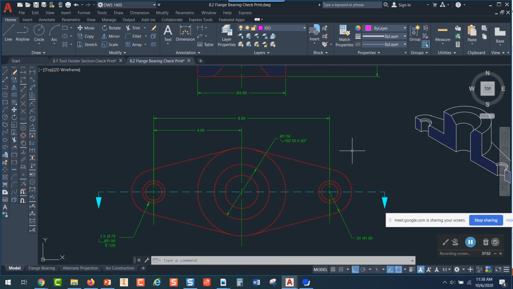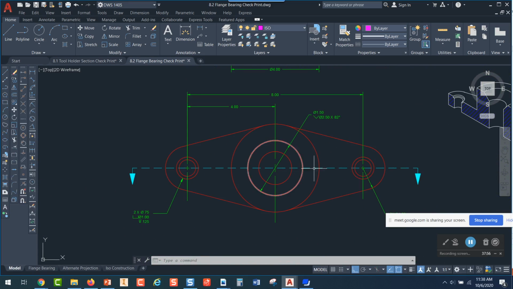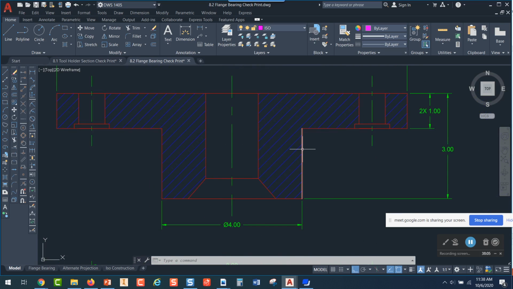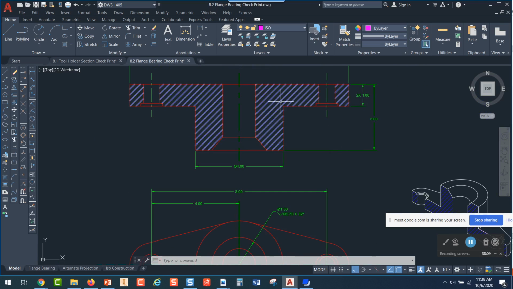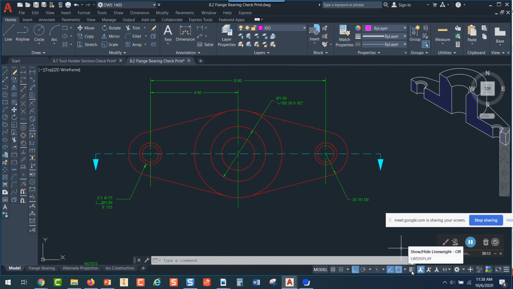So what we have in the way of videos in Chapter 8 is this is called the flange bearing. There's a flange bearing front view video for that, and there's a flange bearing top view for this. And then it goes into how you add the section lines and the cutting plane line and all that sort of stuff in here.